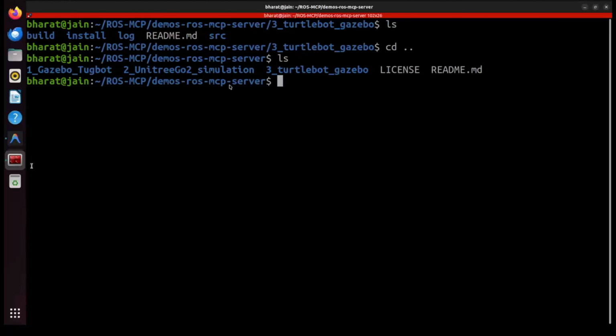You can clone the repository, and once you've cloned it, you should have the Thor example with you. Inside the Thor example, we have the workspaces that we'll have to build and use for the simulation. I'll also show you the steps on how to control it and set up your ROS-MCP client to start controlling your robot. So let's go inside the folder.